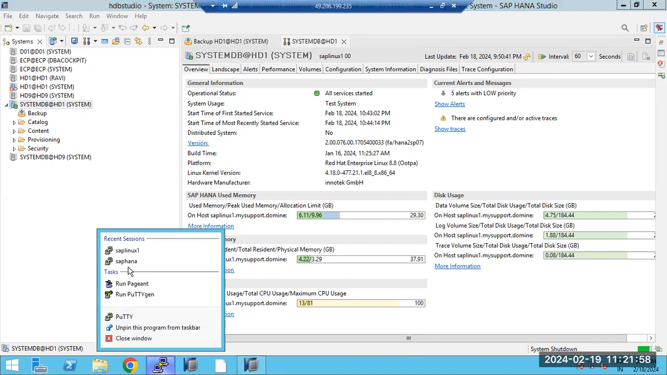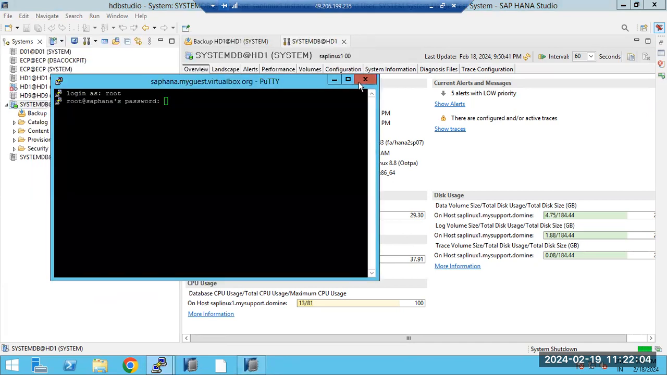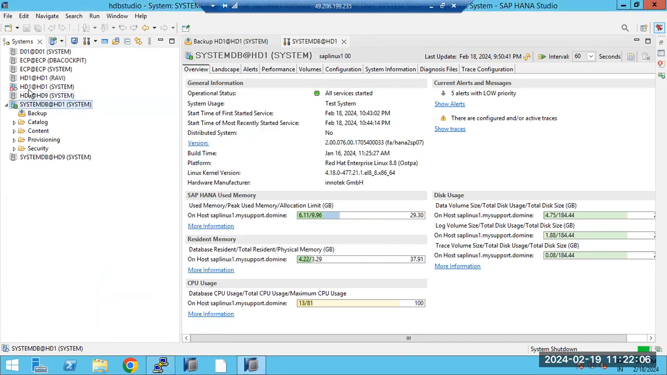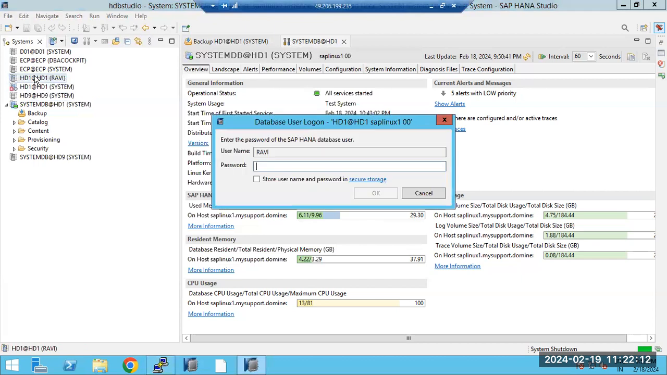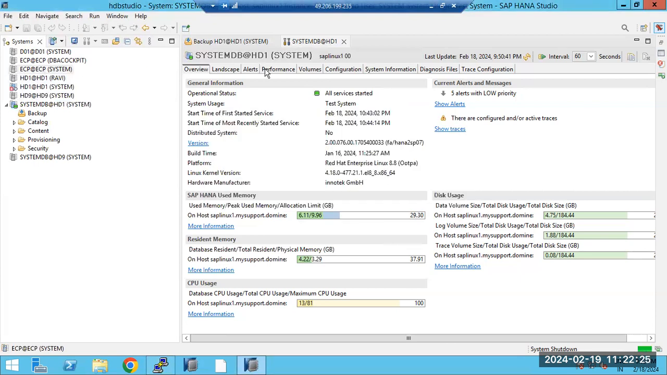Meanwhile, let me check on other systems. Other systems, ECP. Do we have any other backup? Why? Because now the backup is interrupted in the middle, so I need to check that one as well. HD1, it's HD1 only. ECP. So the other system's backup also we can recover here.